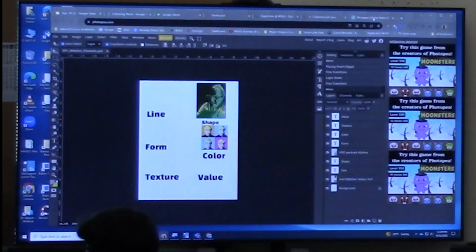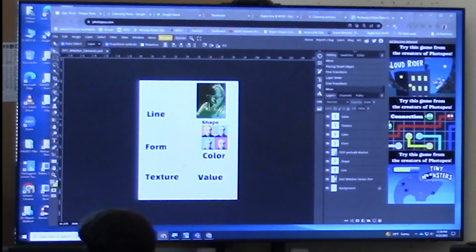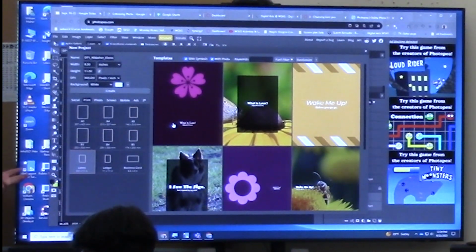get to my Photopea account. So this is what we're kind of working on today. I'm going to go, and you're going to do a new project. Okay, there we go. And you get a page that looks similar to this.